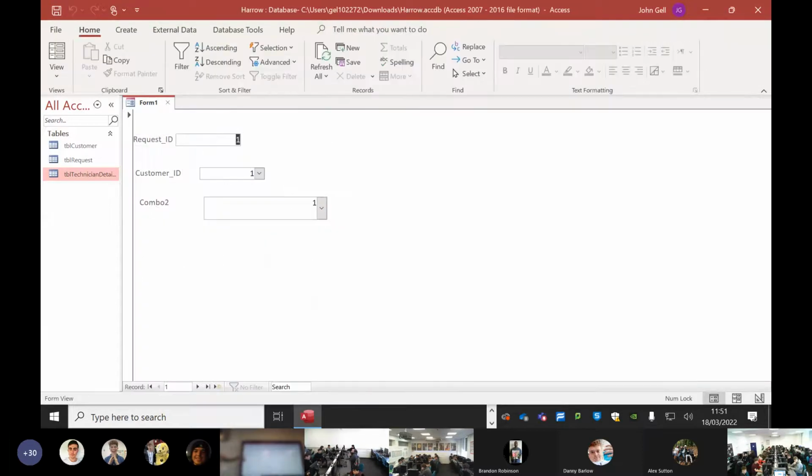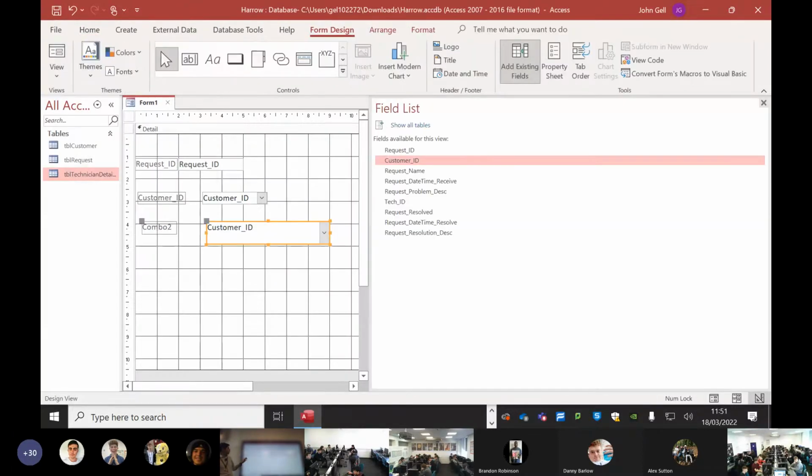Now, what I end up with is two identical fields, two identical drop-down boxes. Just one gives me a little bit more clarity about what I'm picking. They both do exactly the same thing. Now, I'd repeat that, and I keep dragging these things on.